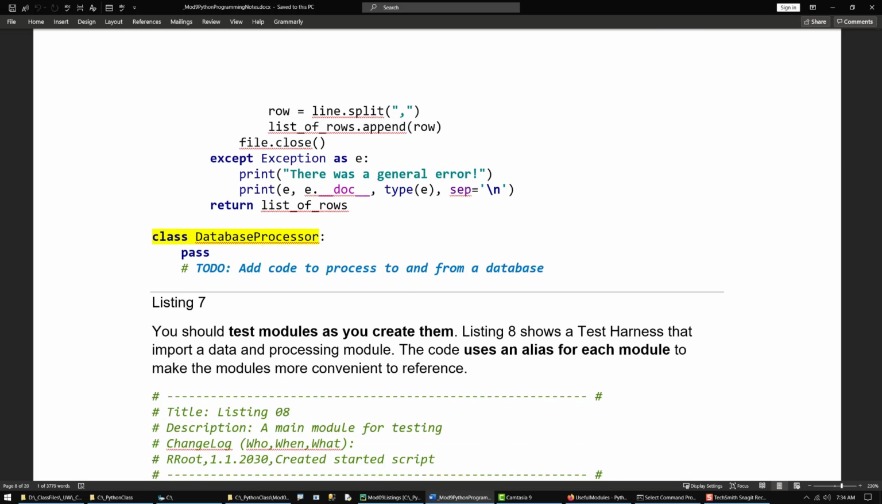Now, there's a second class in this same file. The second class is my database processor. Now, we don't get into that in this course, but if I wanted to, I could have a database processor to go along with my file processor, and I'd add code to it to process data to and from a database file.